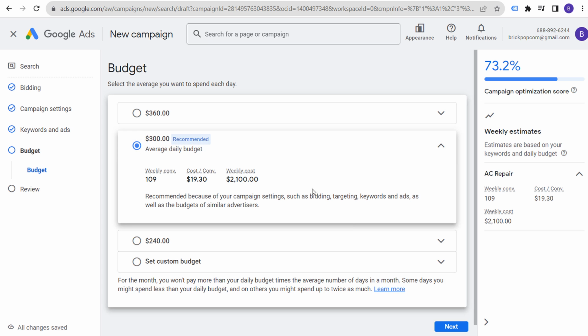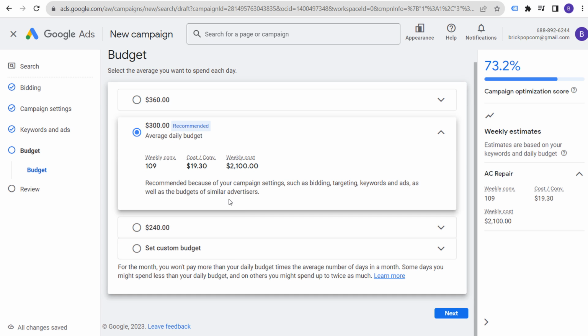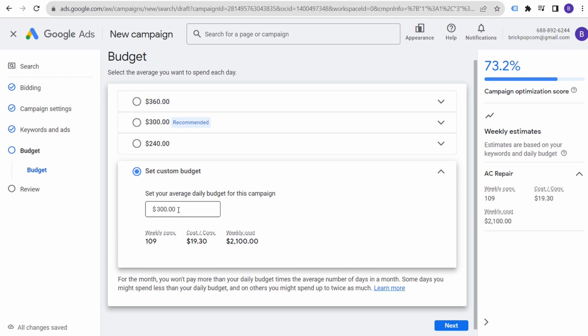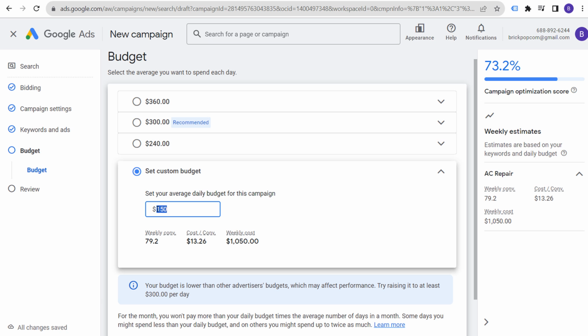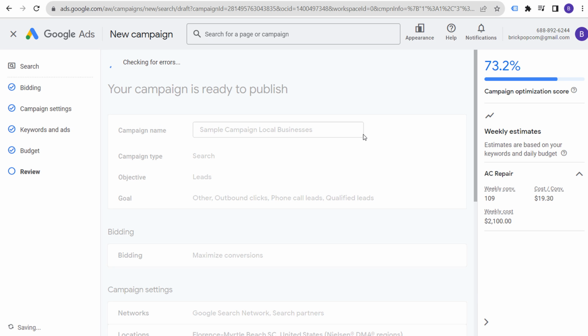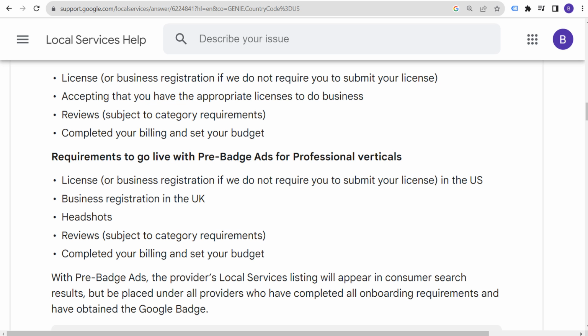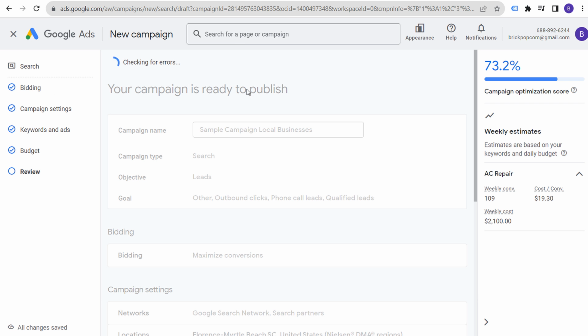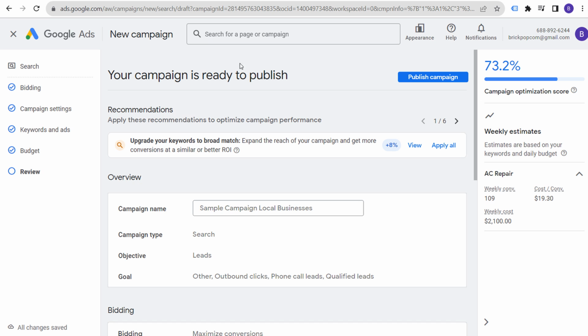This is a pretty high budget for just getting started with a campaign. Generally, when I get started, if my budget was $300 a day, I would start basically at half of it while we go through the testing process and then scale my budget up over time. So we'll click 300 here and just click on next. Make sure our campaign doesn't run because I don't want to send people to their website and off my own dollar. Okay, campaign is ready to publish.